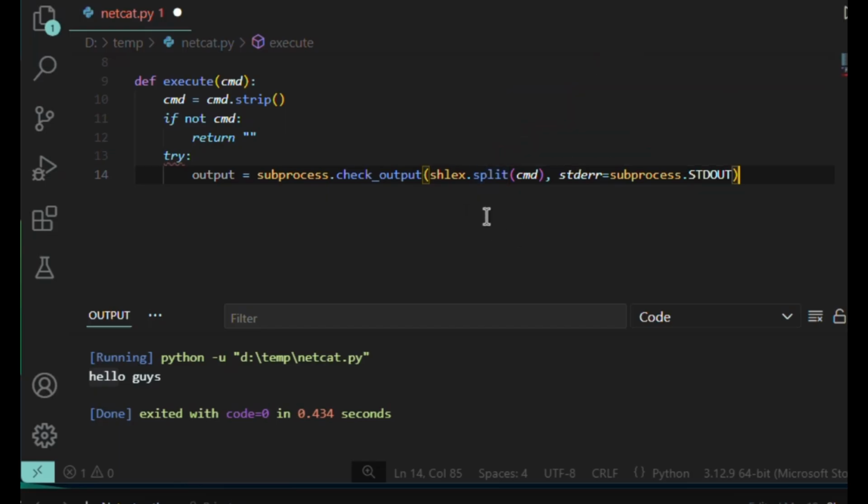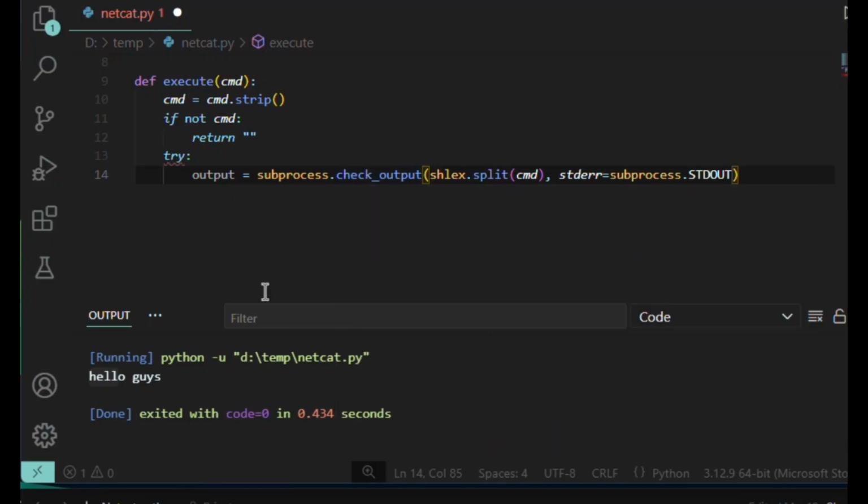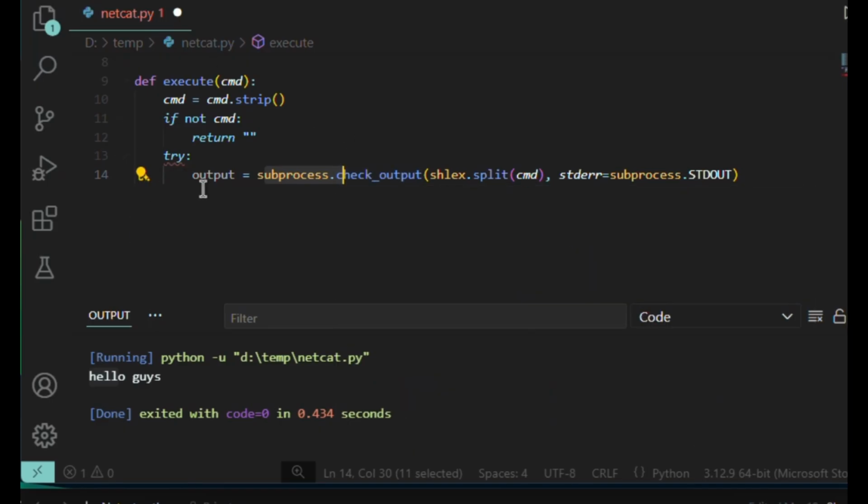First let me tell you what shlex.split(cmd) is going to do. It splits the command string into a list of arguments and handles the quotes correctly. Basically, whatever we get, it will be converting into a list. And we have written this in the try block. If we talk about what subprocess is going to do, it will execute the command and capture its output, both standard output and standard error.